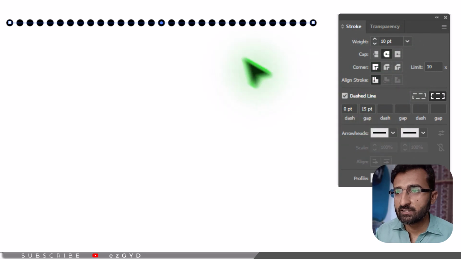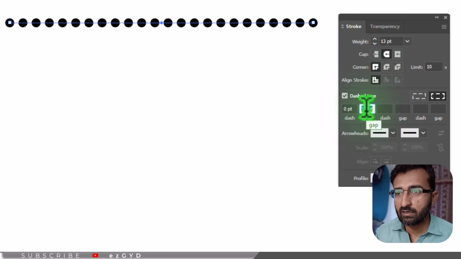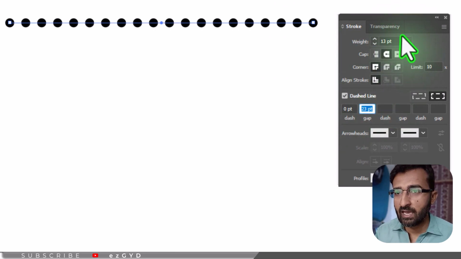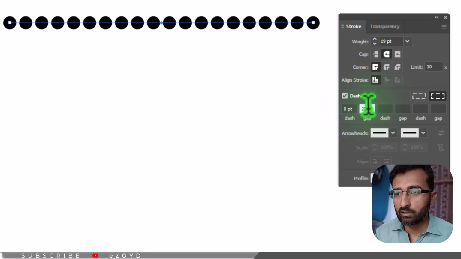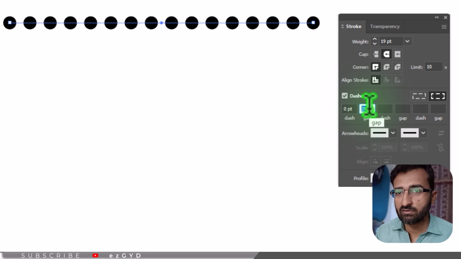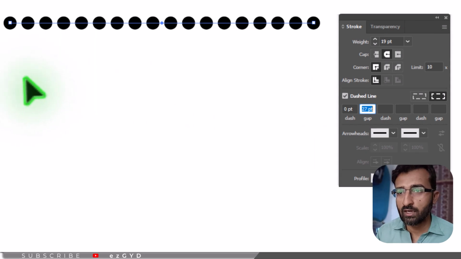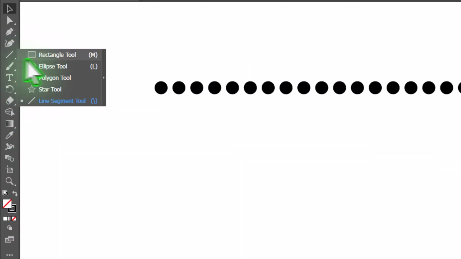You can now adjust the stroke weight to change the size of the dots and adjust the gap values to change their spacing. For example, a higher weight makes bigger dots and a smaller gap puts the dots closer together. You now know how to make a dotted line. You can apply the same steps to any shape strokes as well. For instance, draw a rectangle and follow the same process to give its outline a dashed or dotted border.